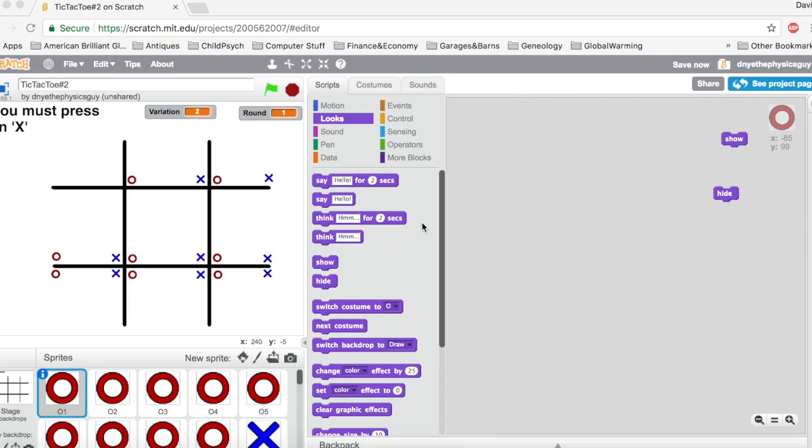Here we are again with part two of our Tic Tac Toe project. We left off, we finished all the scripts for the small X's and the small O's. Now we have left all the scripts for the large O's, the large X's, and for the lines that will happen when we win. So let's go into the large O's and the large X's first.